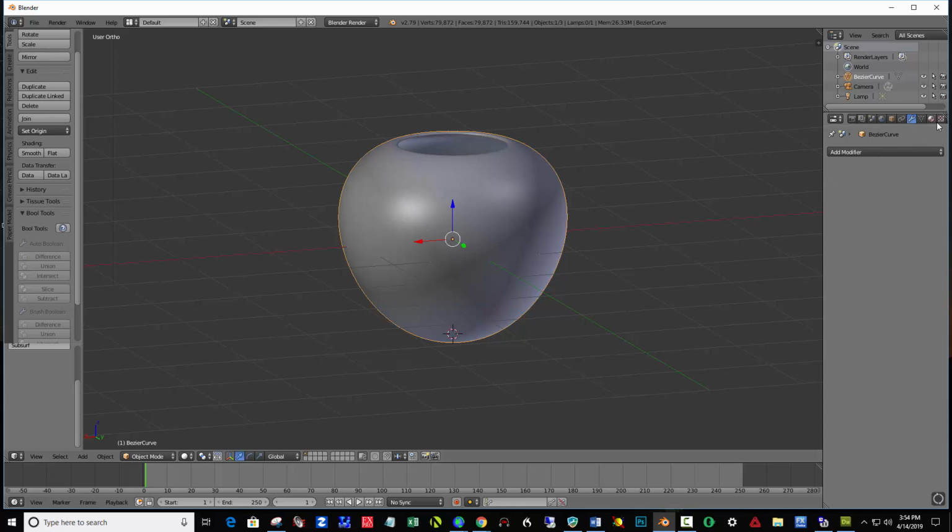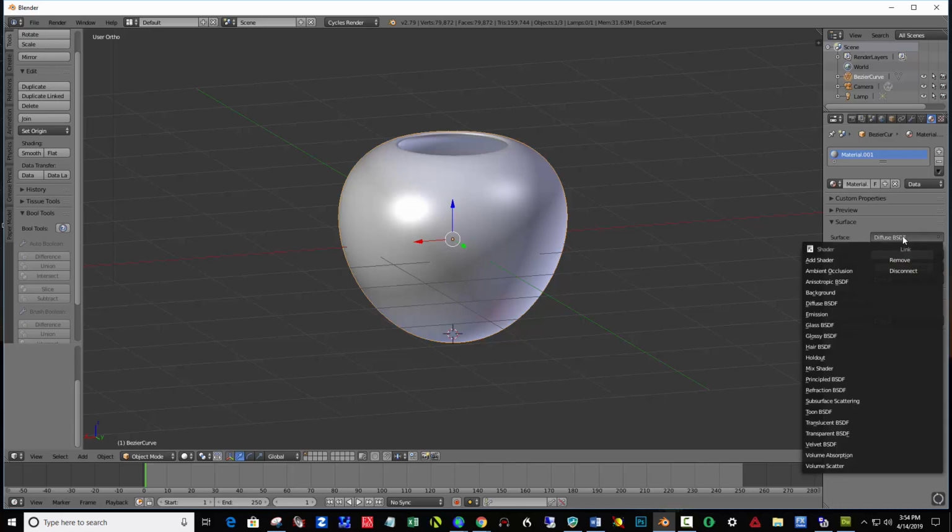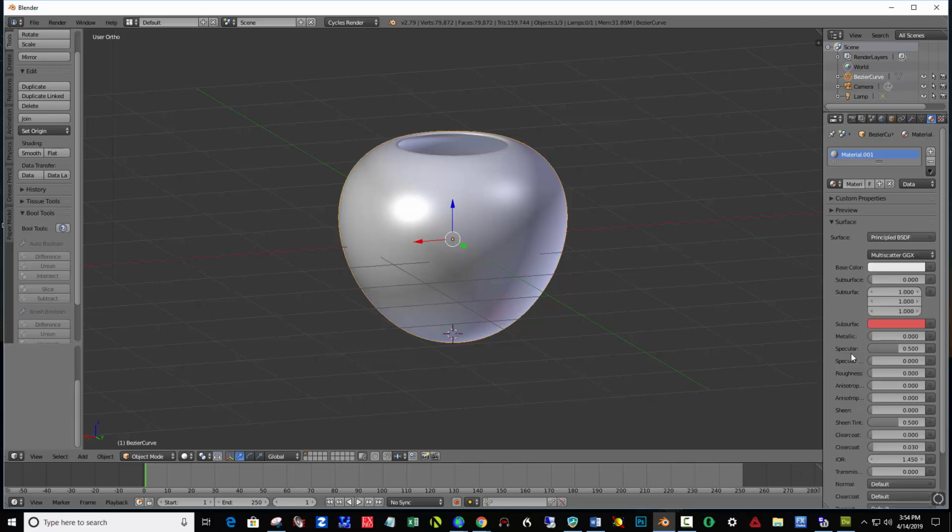You can click apply at this point, and since it's selected, why don't we give it a material? So come over to the materials tab here, and this is a good time to change from Blender Render to Cycles Render. Click New, Diffuse BSDF, and let's see, Principled is what we're going to use, and then as a base color, I'm going to give it a Robin's Egg Blue for starters here. Very good.